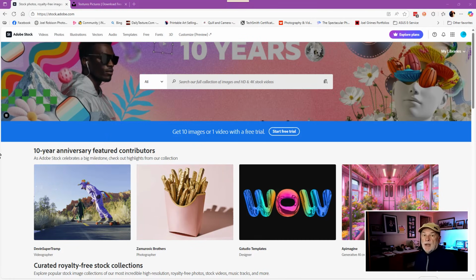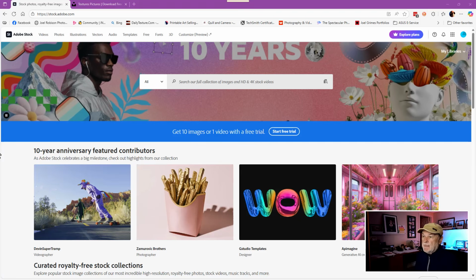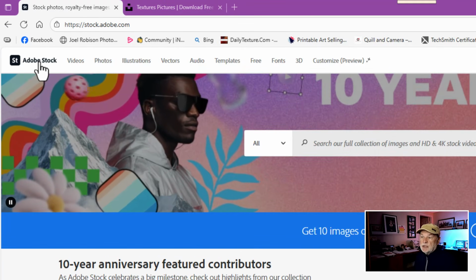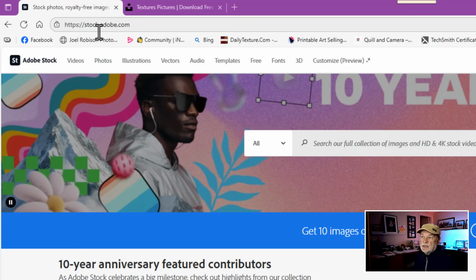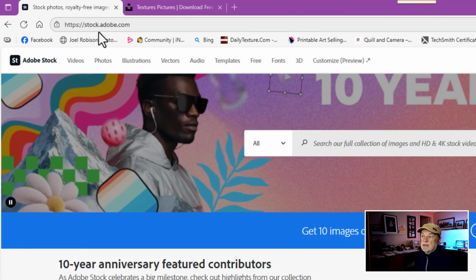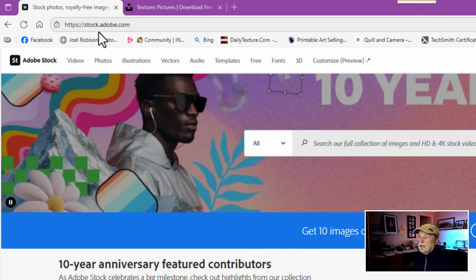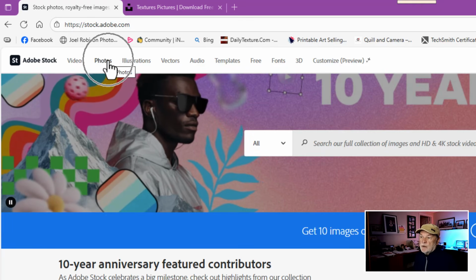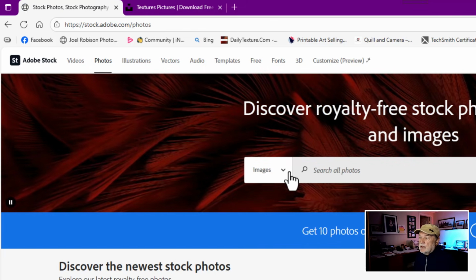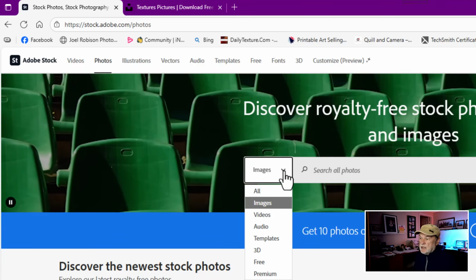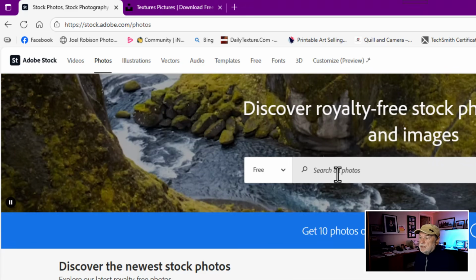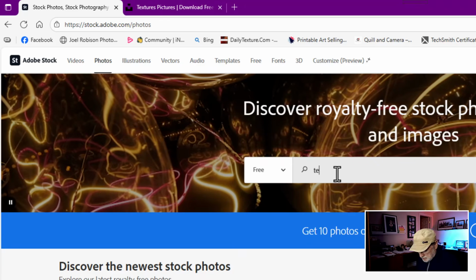Okay, to help you get started without spending any money, let's get some free stuff to practice with before you maybe go out to buy, say, textures and overlays out there. So if you are a subscriber to Adobe Photoshop, you should be able to go to Adobe Stock right here, and it is stock.adobe.com. And when you get there, just make sure that you go to the photo section, because obviously that's what we're working with. Come down over here where it says free, and then just go in there and type in textures. Let me just do that.